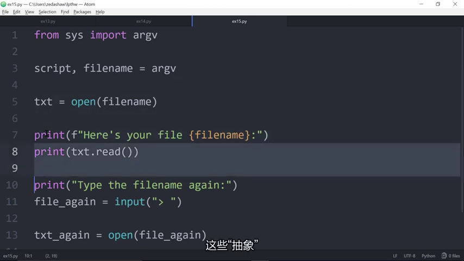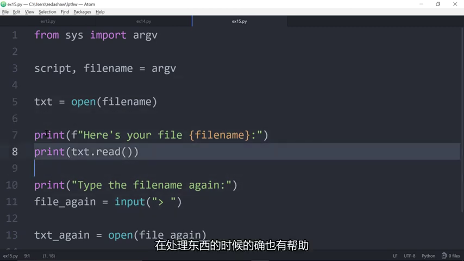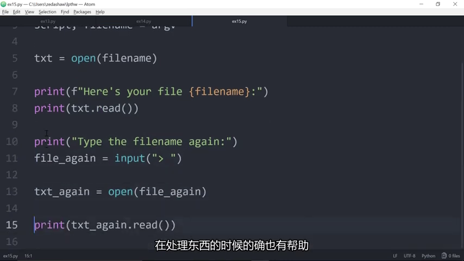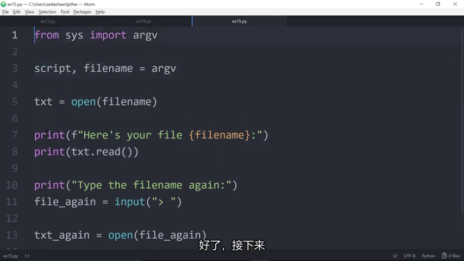But these abstractions, which is what we call them, do help with processing things when you're starting out, if you understand that the concept comes from some old idea. Okay, so now that we have that, we're going to review this file really quick.